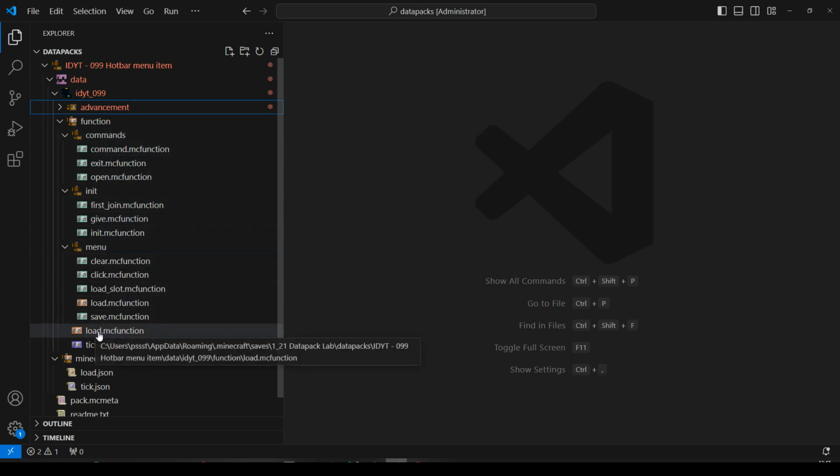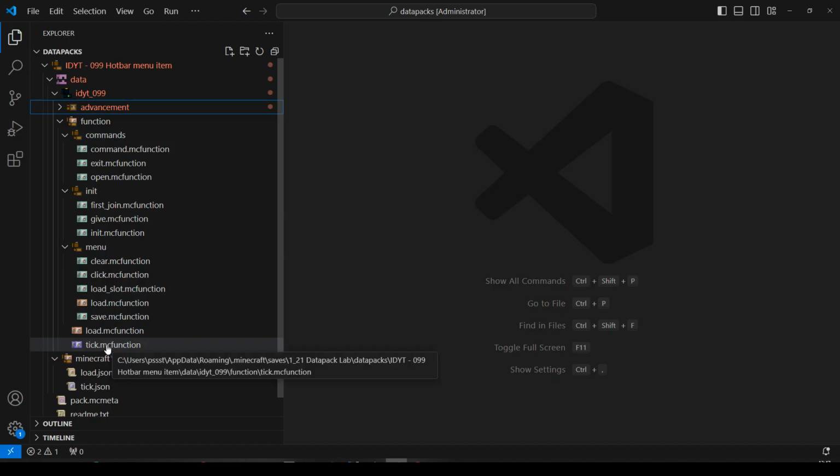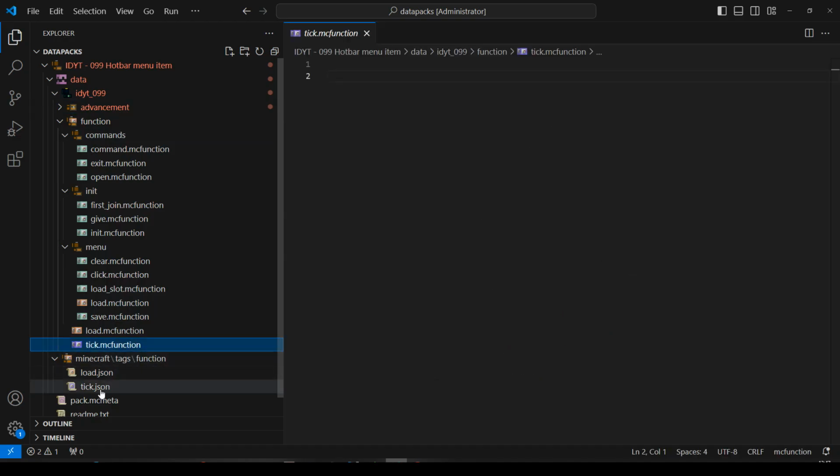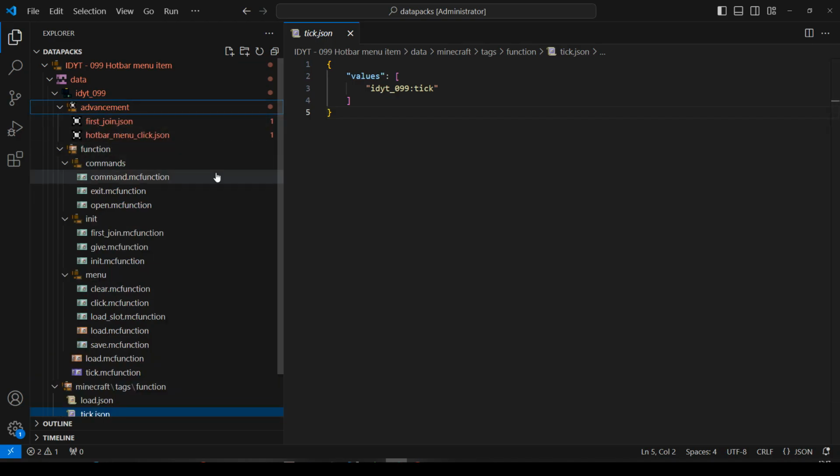We are going to be using the load function here. We're not going to be using the tick, so really you don't need this one or this one. Okay, so you can have a little look at that. Those are the folders and files we're going to be using. Now, obviously, if you miss one off as we're going through the code, you'll notice, and you can just add it later. It's not a problem.